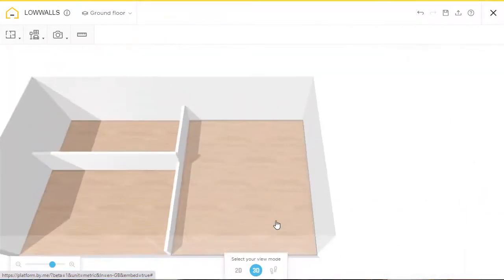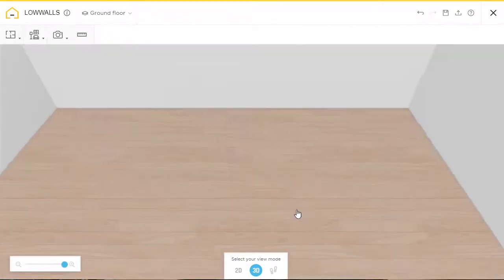Just click on room height again. That's back to normal. Alright, now it's your turn.